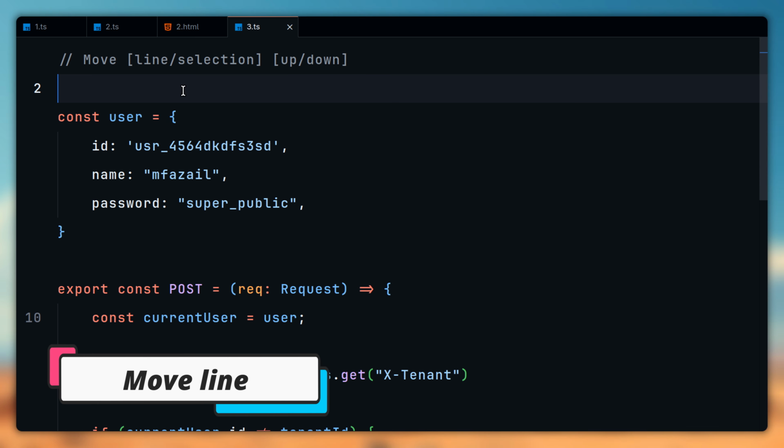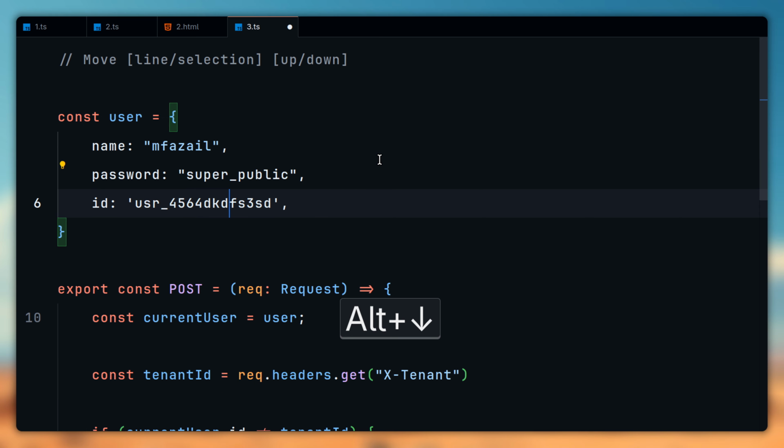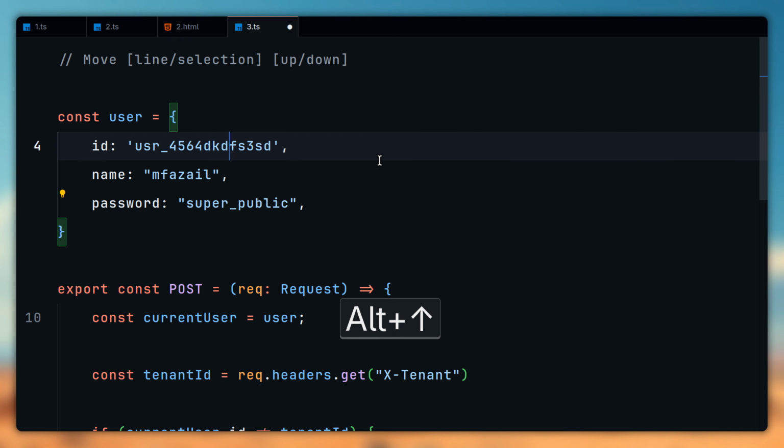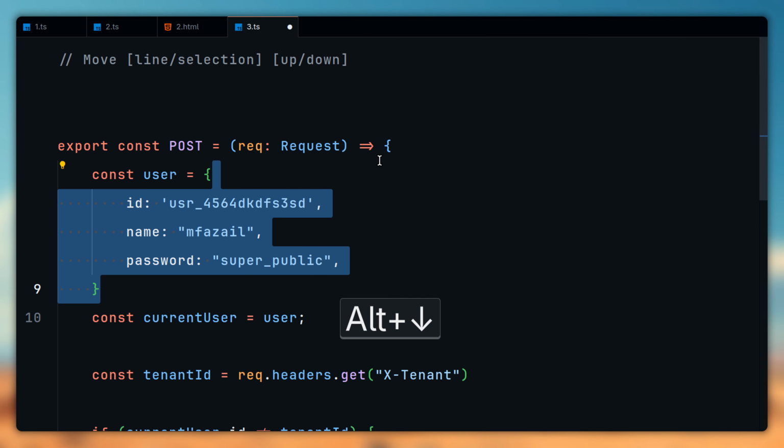Now the next shortcut is move line or selection up or down. This helps you move your selected code or a line anywhere inside a file. You can reorder the HTML tags, move some variables inside function, etc.